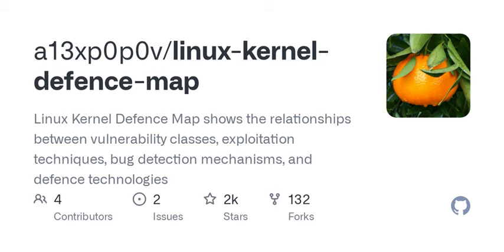Now, imagine if you had a map that illustrates all the potential vulnerabilities in that fortress, paired with the tactics attackers might use and the defenses in place to counter those attacks. That's essentially what the Linux kernel defense map offers. It's like a GPS for security experts navigating the complex terrain of kernel security.